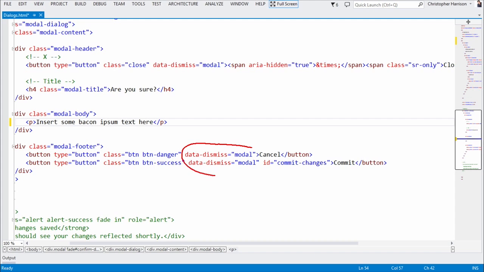is my data dismiss. What data dismiss does is, when you click on it, it closes the modal dialog box. Now, closing the modal dialog box is very important if you're going to stay on the same page, because, of course, the whole concept of a modal dialog box is that it grays out the entire page behind the scenes. So, if you want to do something on the same page, then you will need to do a data dismiss on it. The biggest reason I mention that is for those of you creating single page apps, or SPAs.